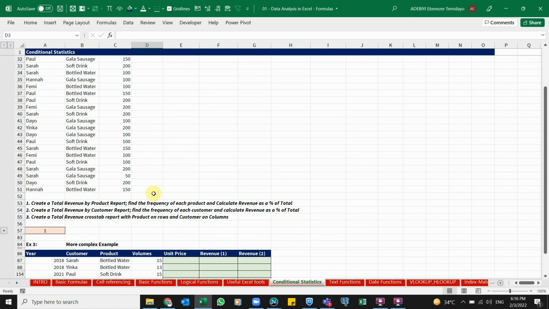And we are going to, the first one is a simple example. We're just going to create a total revenue by product. We're going to create total revenue by customer, and we're going to create total revenue cross tab with product on rows and customer on columns.